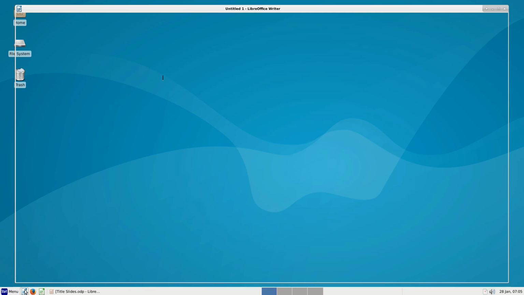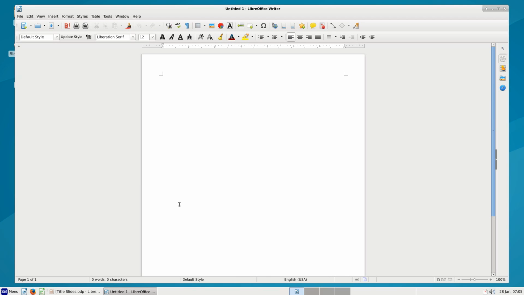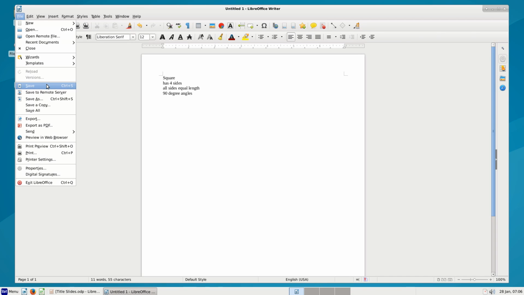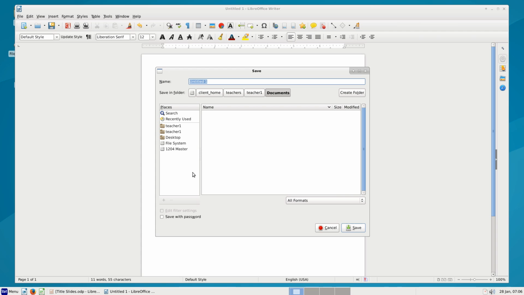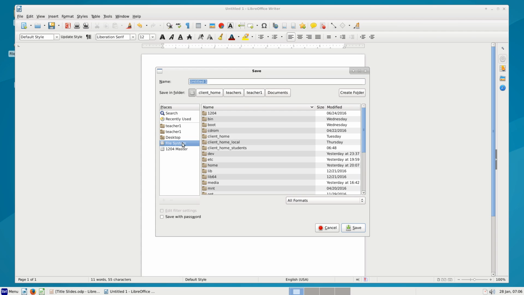So I'm going to open my word processor and just type a few things. Okay, so that's my assignment. Now I'm going to save it. Now I need to navigate to a student's folder.